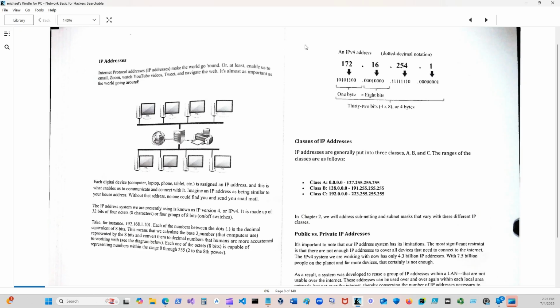Each digital device, computer, laptop, phone, tablet, etc., is assigned an IP address, and this is what enables us to communicate and connect with it. Imagine an IP address as being similar to your house address. Without the address, no one can find you and send you some snail mail. When he says snail mail, he's just talking about mail, right? Okay, just in case. The IP address system we are presently using is known as IP version 4, or IPv4.